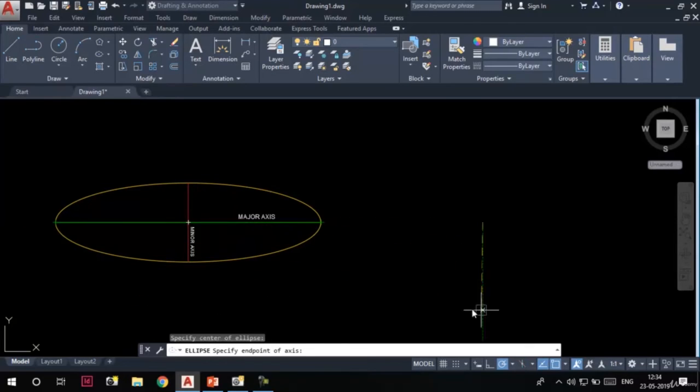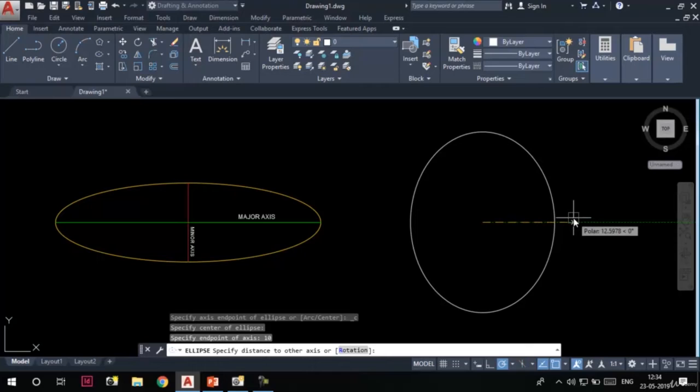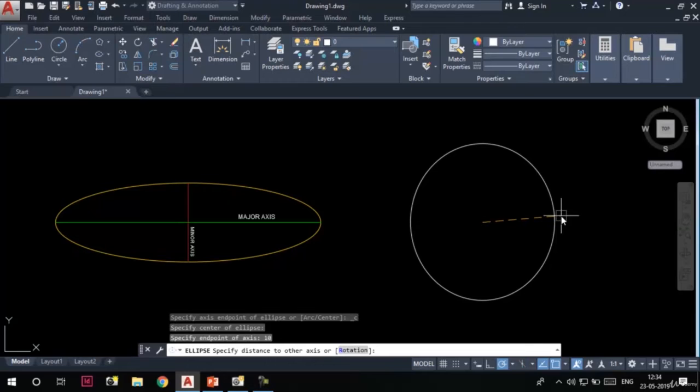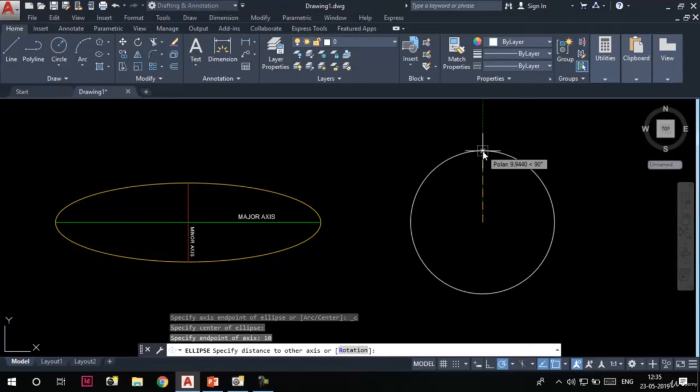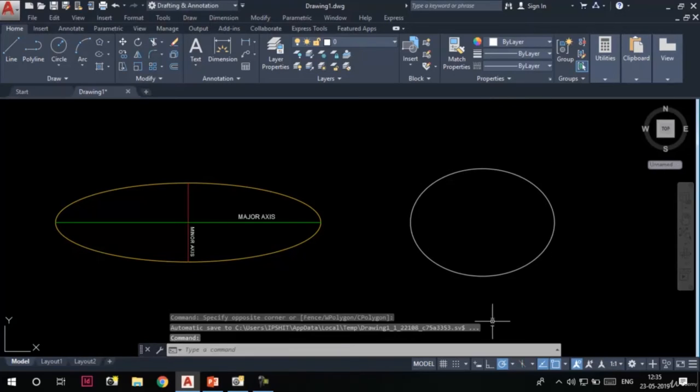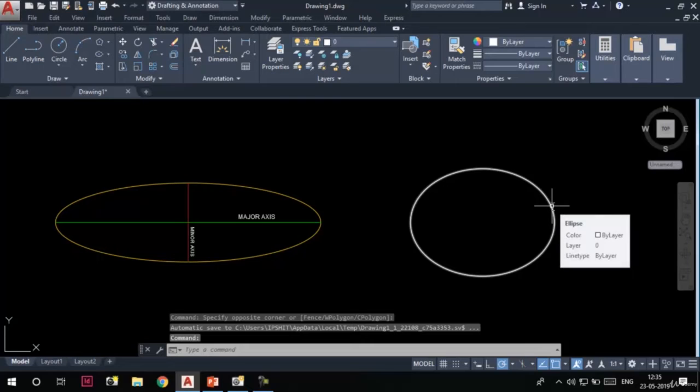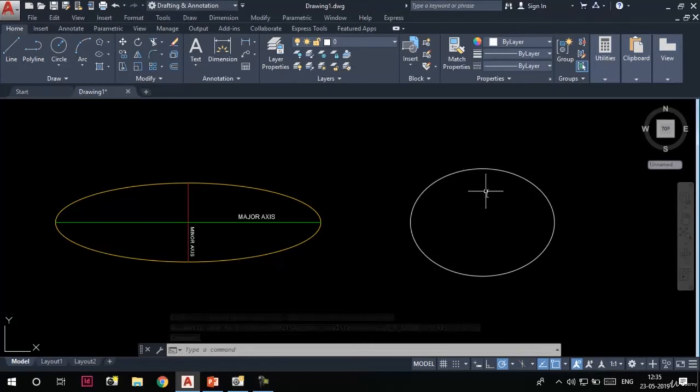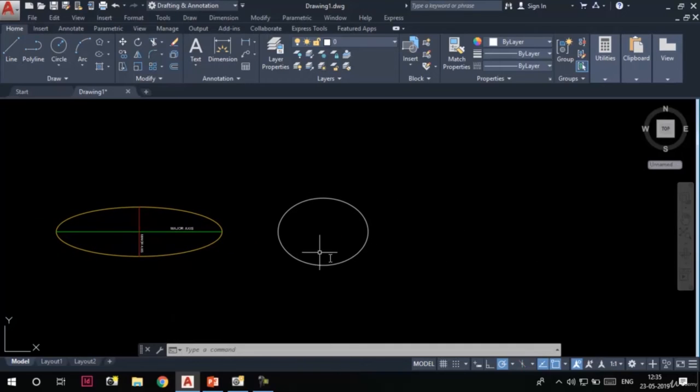If total is 20, then the half of it will be 10. So type 10 in the command line and press enter. So we have specified the major axis of ellipse. Now again, in the same way, we have to specify the minor axis. Suppose the ellipse is having the minor axis as 15 units. So I'll type 7.5 in the command line, which is half of 15 units, and press enter. In this way, we have created this ellipse with a major axis of 20 units and minor axis of 15 units.